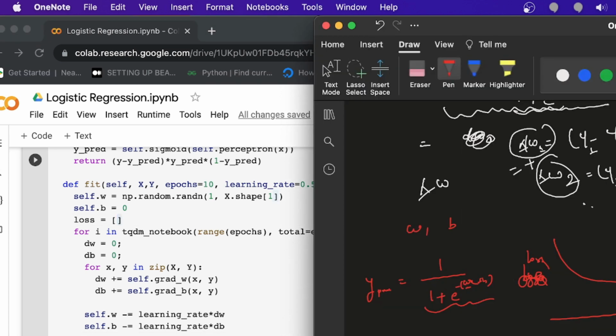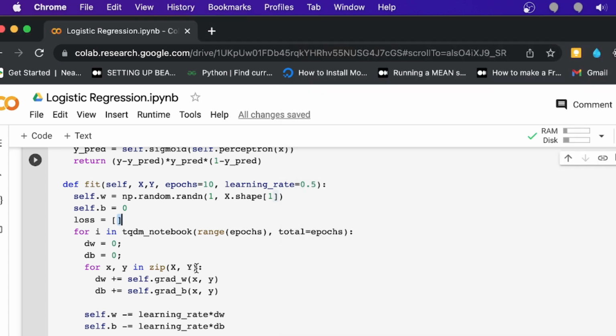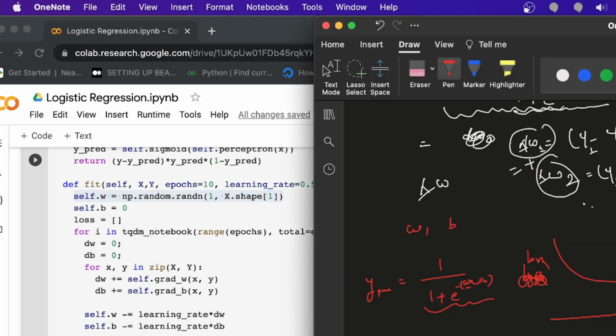Okay, and now you will again start the change in W, change in B in the same way. This time your W and B is not random. This W is fixed, and now you are changing it again. Now again you are getting the loss, and you are storing the loss in this array like this.